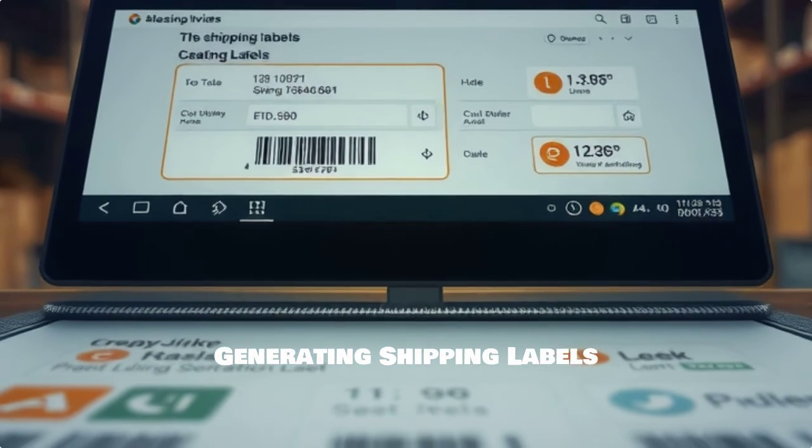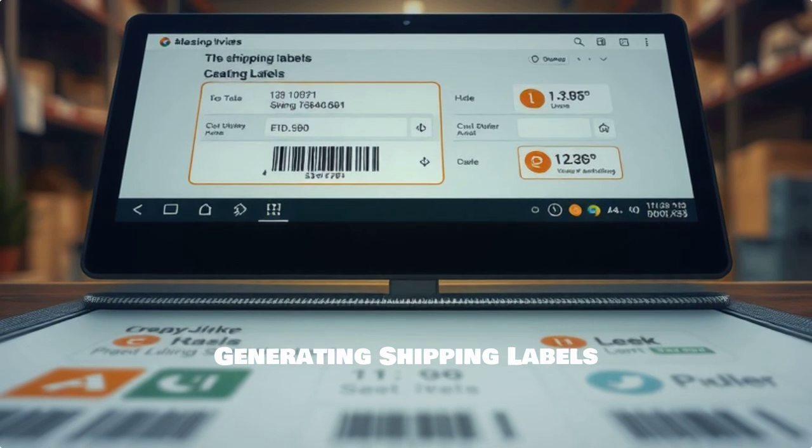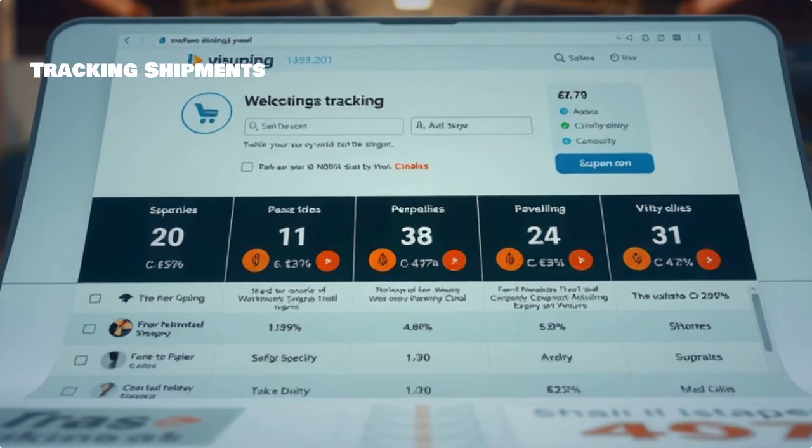Let's create your shipping label. I'll walk you through the step-by-step process to ensure it's done correctly. Once your package is on the way, knowing how to track shipments effectively is crucial. Here's how to use tracking features.